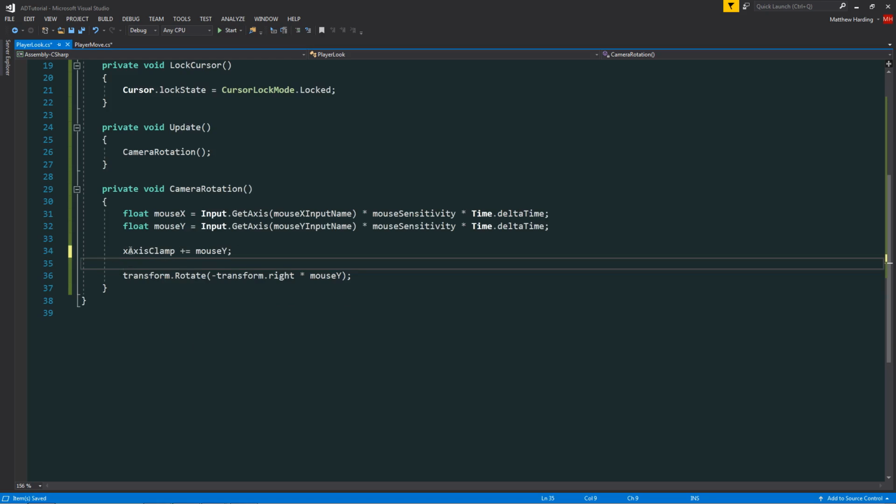So x-axis clamp is going to be keeping a constant record of the amount of rotation that we're applying to our camera, whether it's positive or negative. If you think about it, if the x-axis clamp is equal to 90, then we know that we're looking directly upward. But if x-axis clamp is equal to negative 90, then we know that we're looking directly downward.